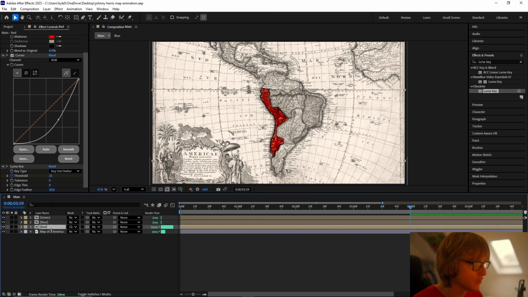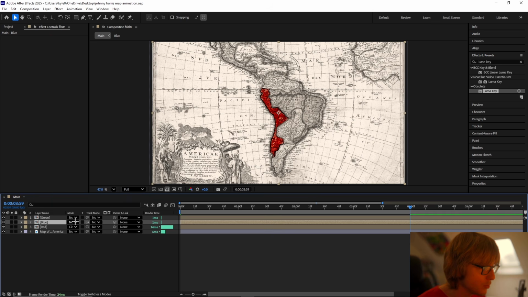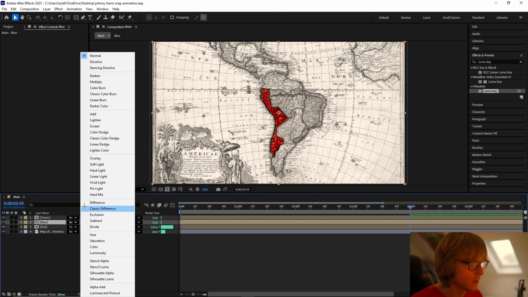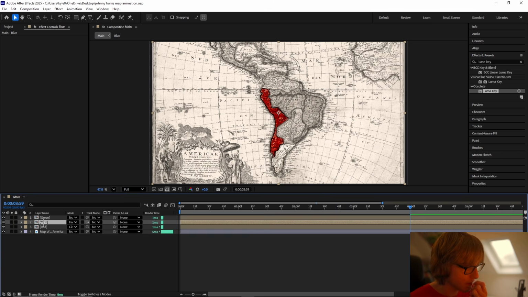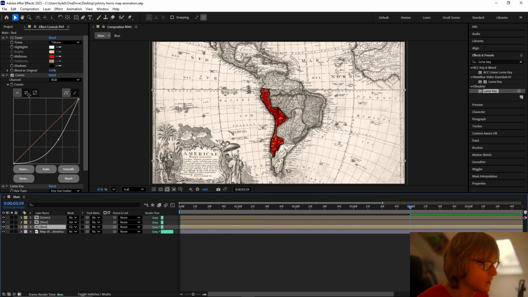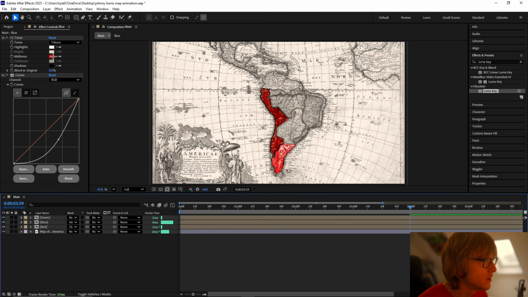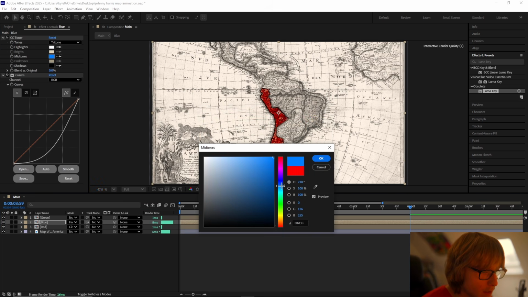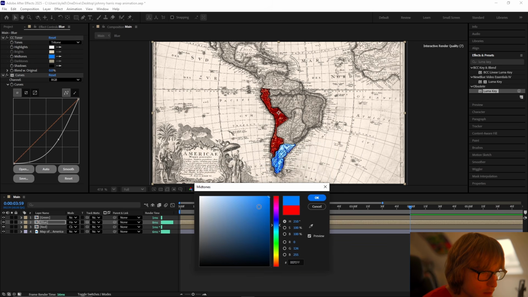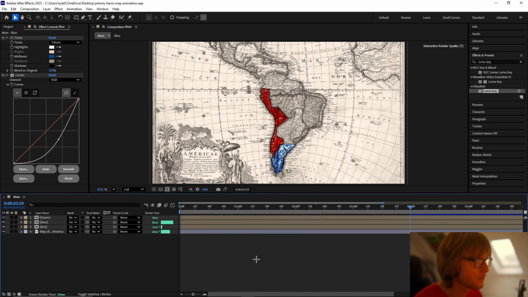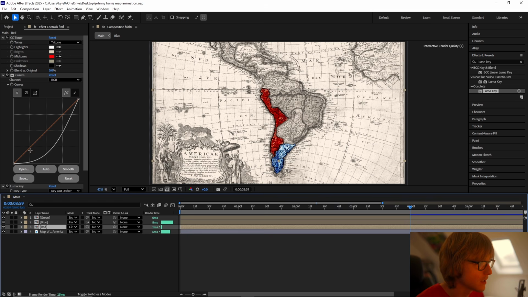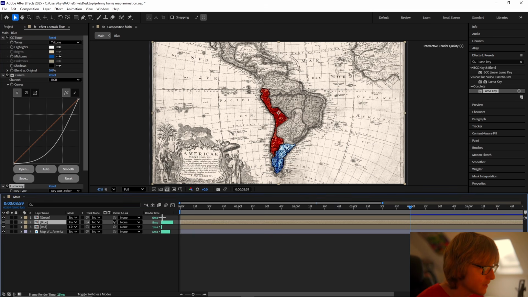And then I'm going to repeat this process for the blue, but a little bit differently. So we're going to make this hard light instead of classic color burn. And then we're going to take the CC toner and curves, put it on the blue, and then we're going to make it a nice deep sort of blue. Sort of like that. And then we're going to take the Luma key effect again.